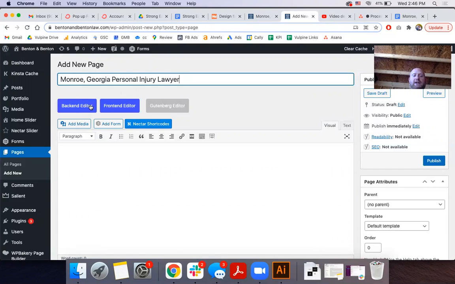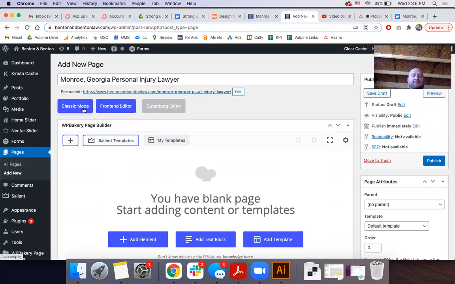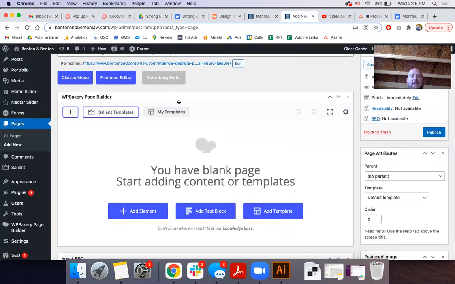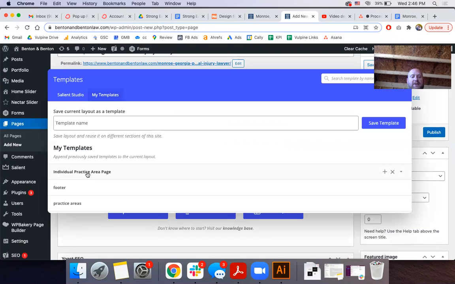That looks pretty good. Now, this is of course using one of our websites that's built on Salient using Visual Composer. I'm going to hit Backend Editor, and it's going to bring up something that looks like this. Now I'm going to go to My Templates, and I'm going to click this one, which is called Individual Practice Area Page, which is exactly what this type of content is.